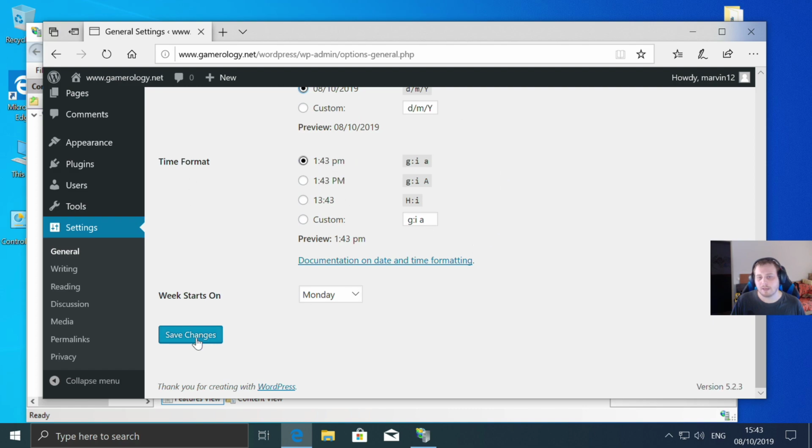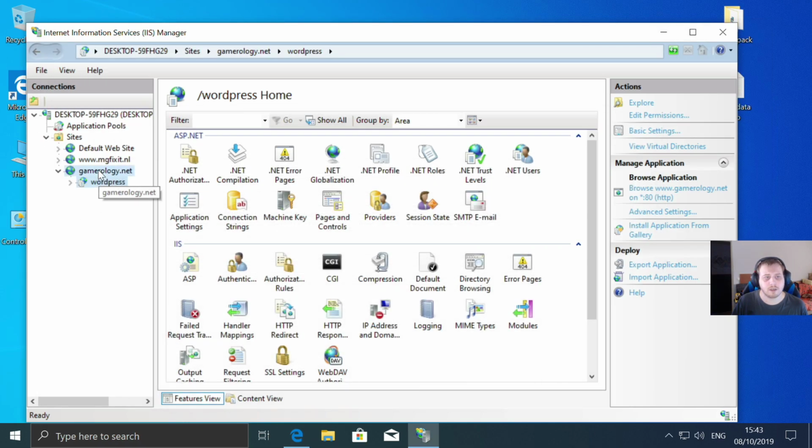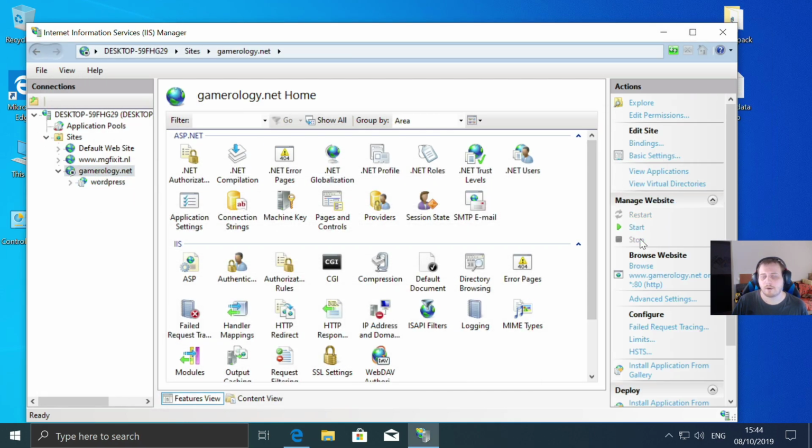And this will be automatically changed. We're going to save it. It will kick us out because it will not be able to load the files because we changed the directory. So we get this error. So we're going to close it. Then we're going to stop this server.